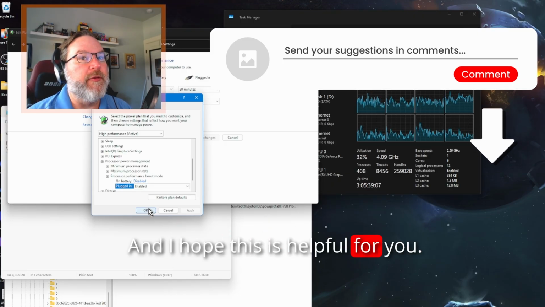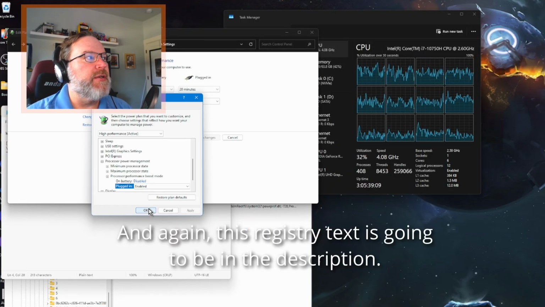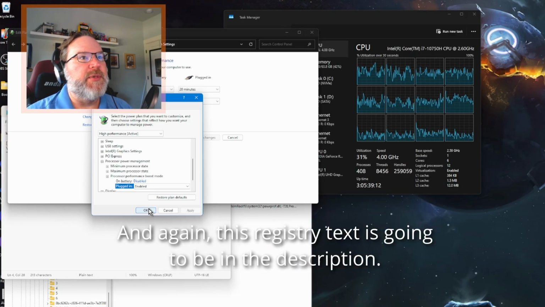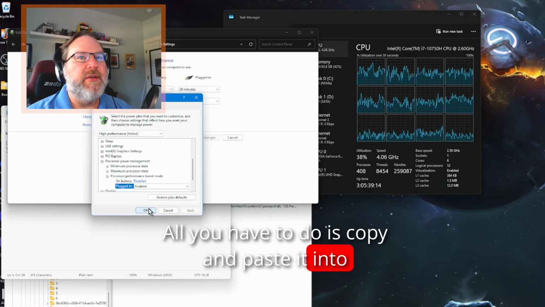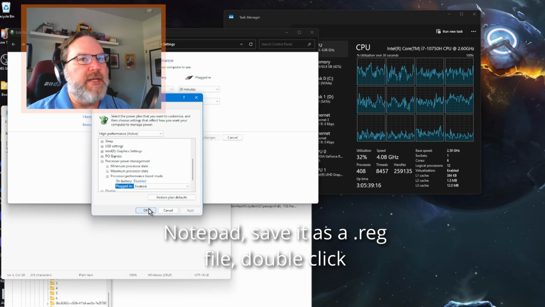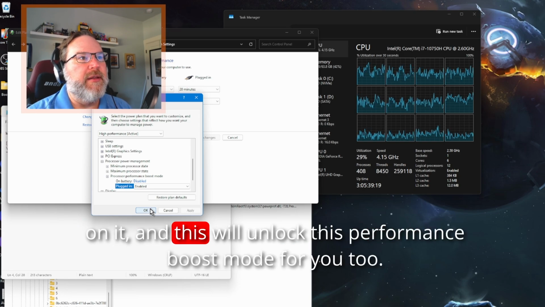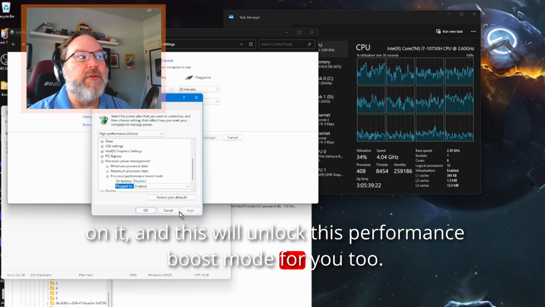I hope this is helpful for you. And again, this registry text is going to be in the description. All you have to do is copy and paste it into Notepad, save it as a .reg file, double click on it, and this will unlock this performance boost mode for you too.